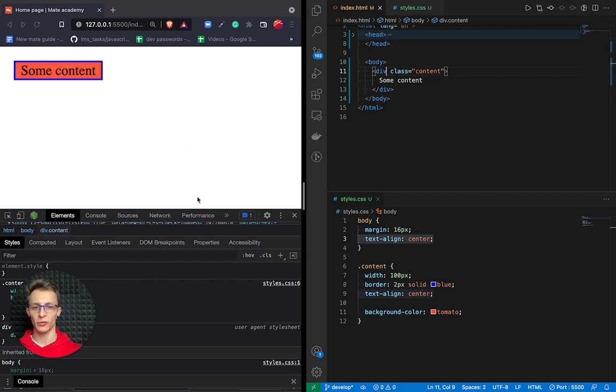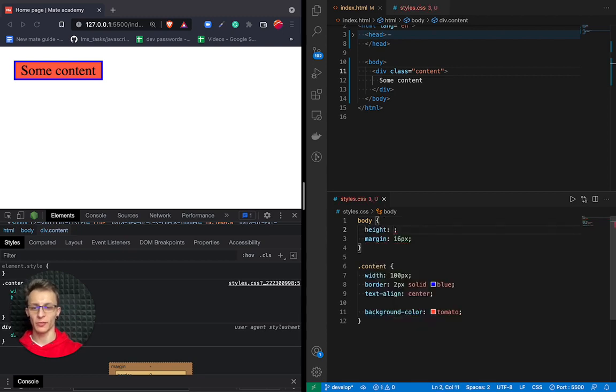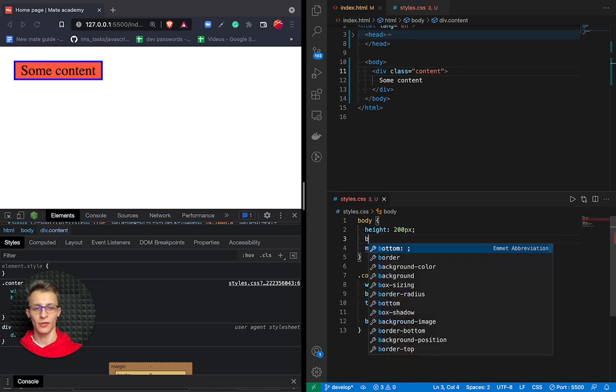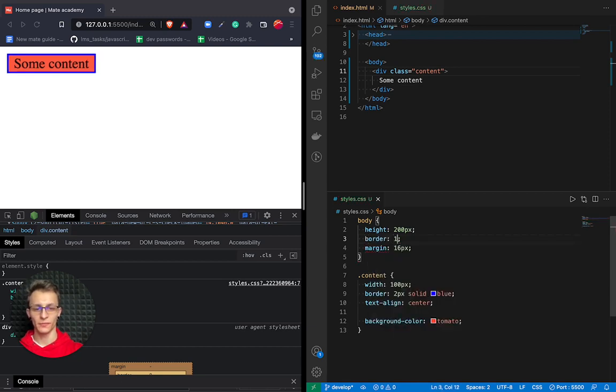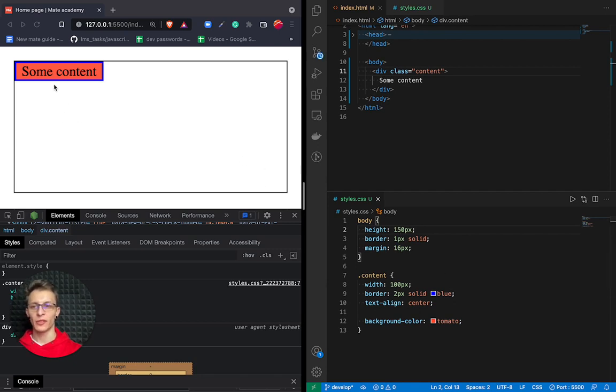So let's see what we can do here. So we can try and set up margins. So first let's remove this. And actually let's give our body a border so we can visualize it. So our body, let's first give it some height, for example, 200 pixels. And let's also give it a border. So I write border 1px solid. Okay, now we can see our border. Well, maybe 200 pixels is a bit too much. Let's give it 150.